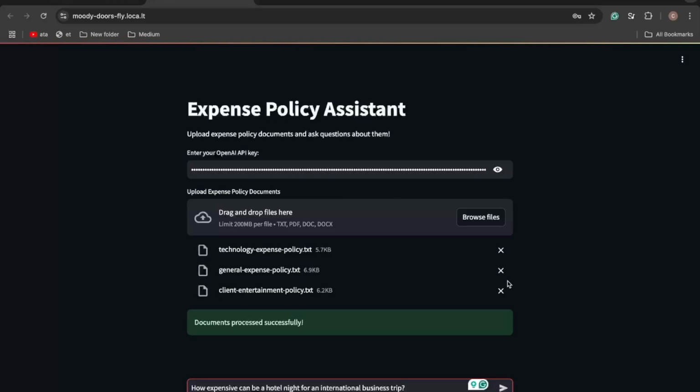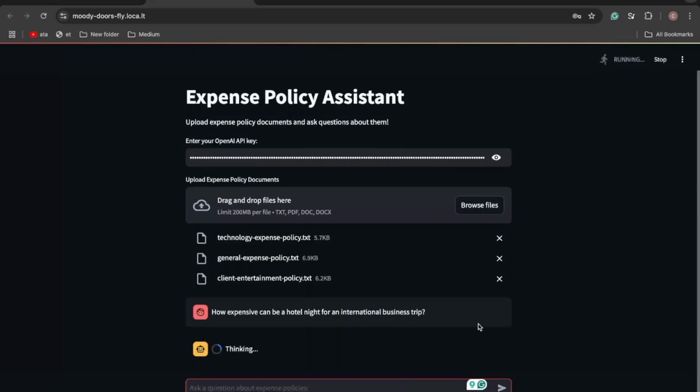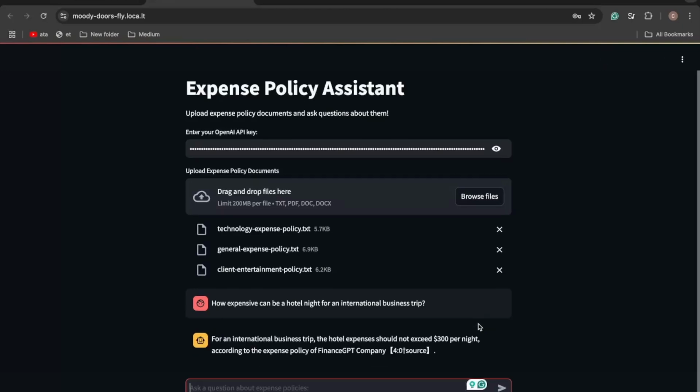So let's jump to the code and explore how to create this wonderful tool. But before we jump in, let's check what answer we get by asking how expensive a hotel night can be for an international business trip. So let's wait and see what we receive. For an international business trip, the hotel expense should not exceed $300 per night, according to the expense policy of the FinanceGPT company. So we receive a good answer to the question we asked.